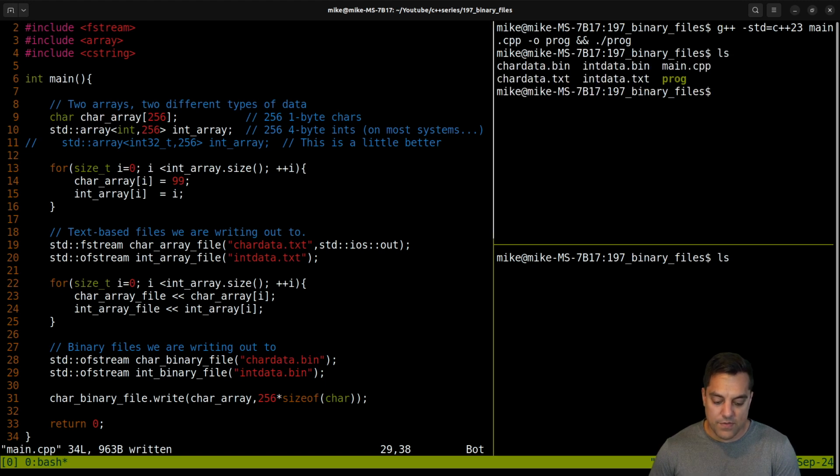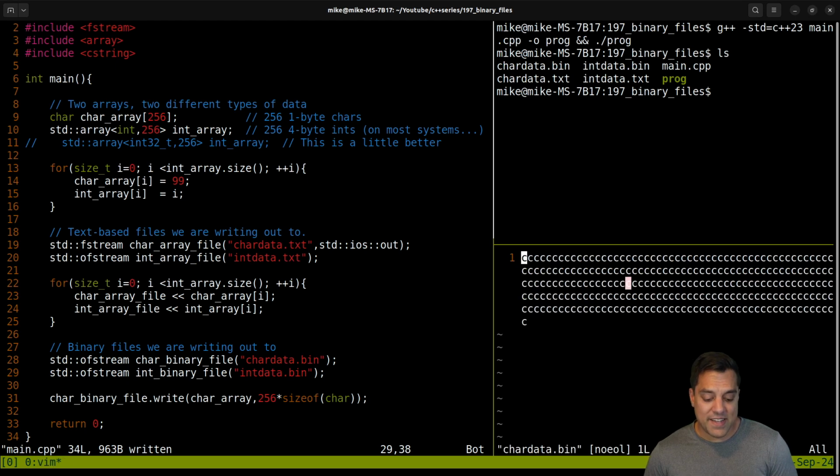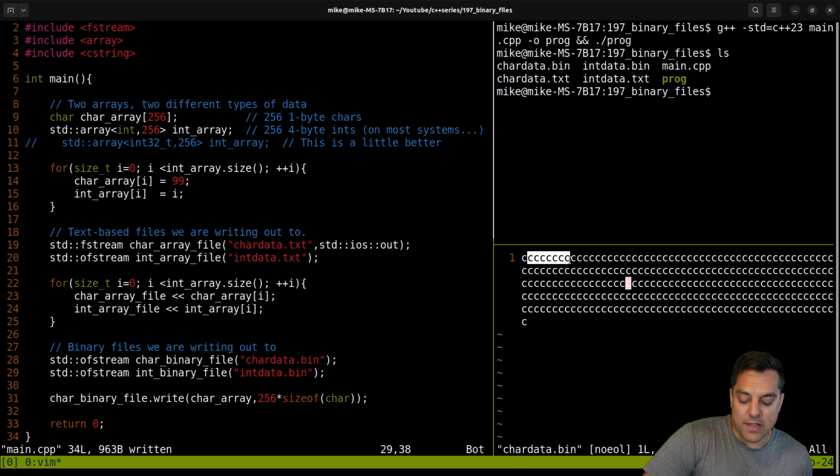Let's look at the files we've got here, and let's open up, since we've done something with char bin, the char binary file, char data bin, and basically the same thing. It's a bunch of C's because again, these are 1 byte. We're writing out all 256 of them, and the computer is just going to interpret these, if I open them up in a text editor like Vim, 1 byte at a time, and display 256 C's.